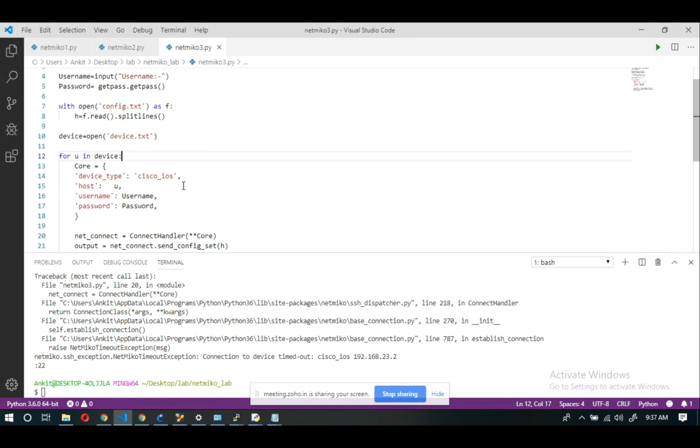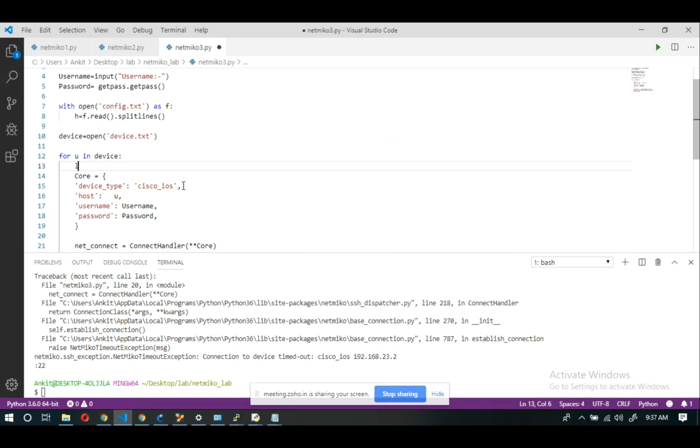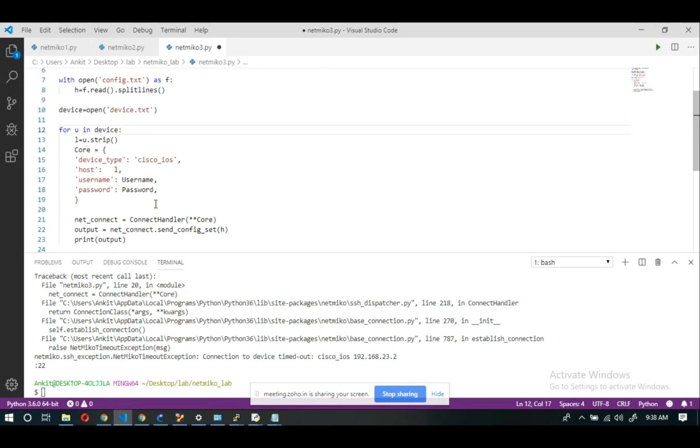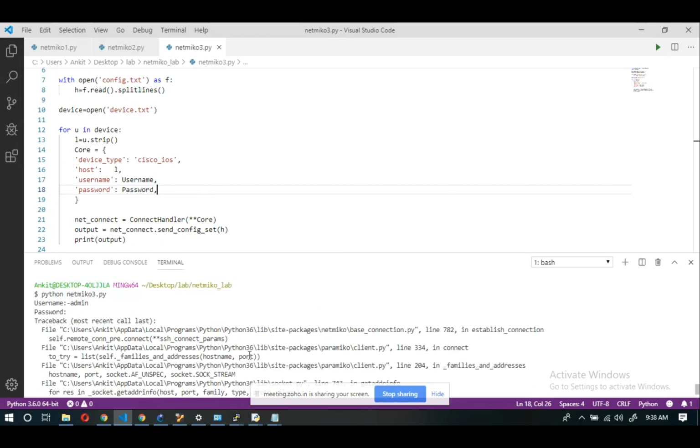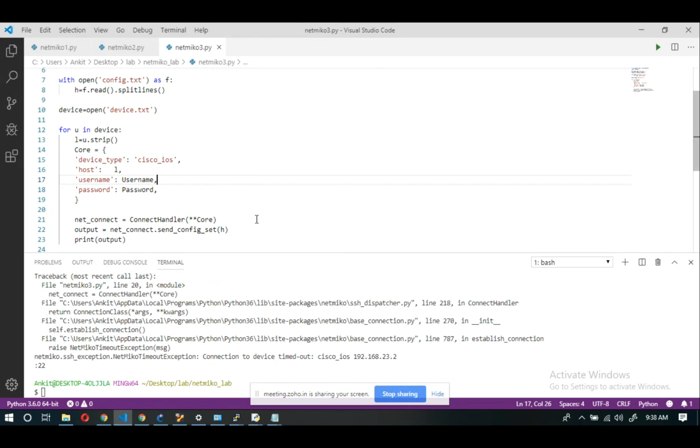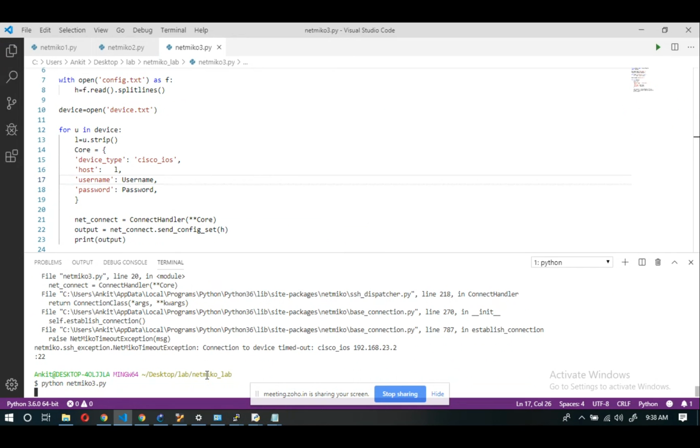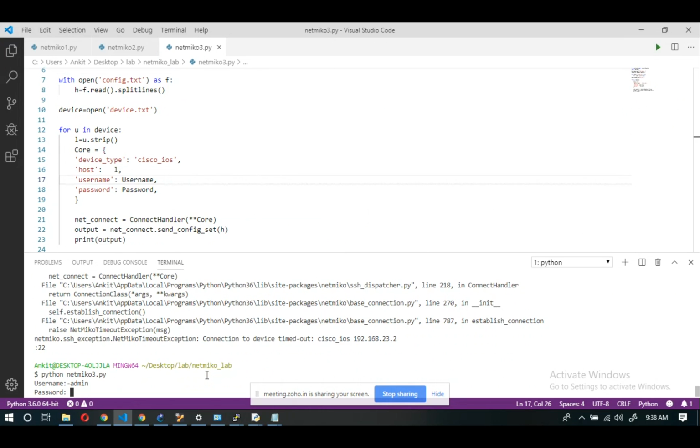Now it will run the loop. Before that, sorry, let me keep L equal to U dot strip, Control S, and let me call L here, Control S. Let me try to run this now. Admin, Cisco.